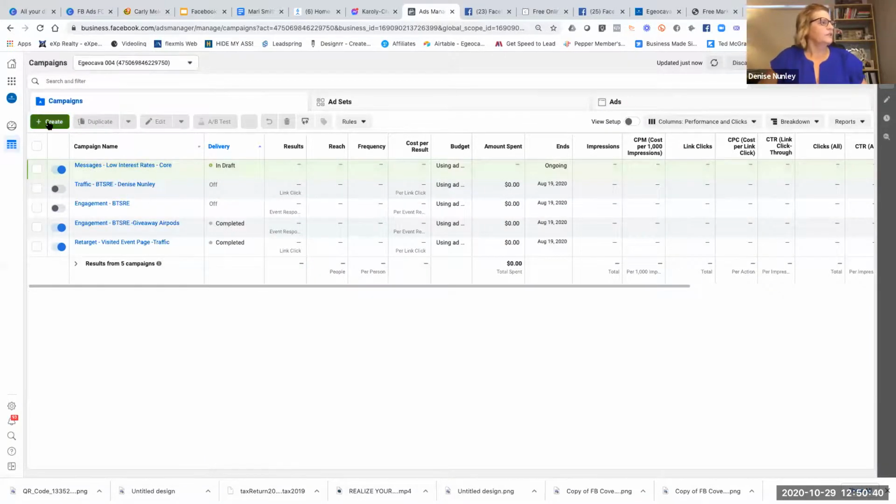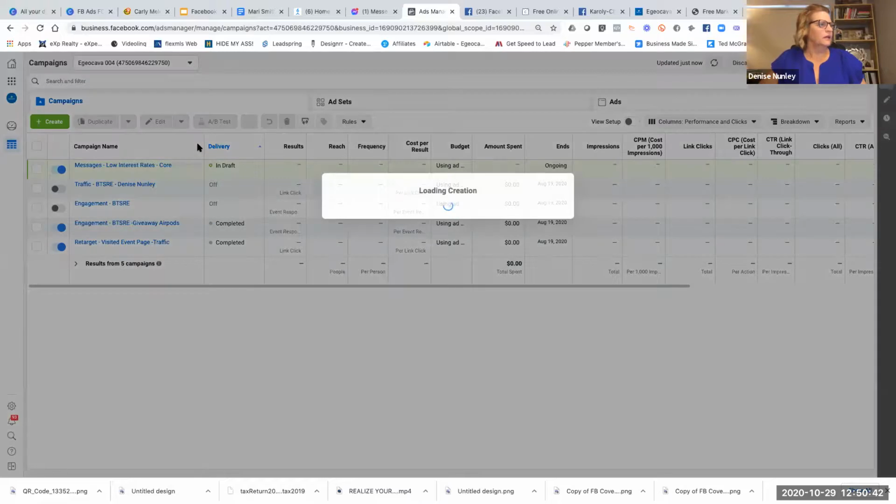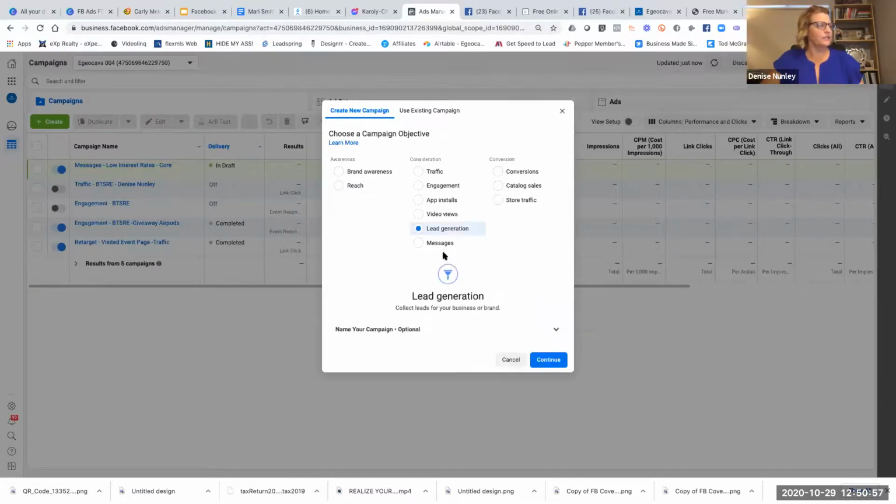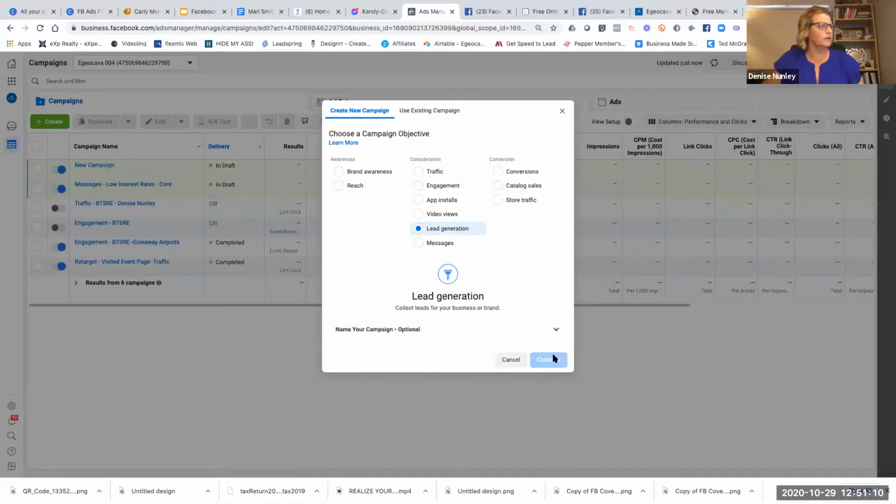So if I click into create, here's our objective. Whereas boosting is the only thing that you have in your ads manager on your business page, here we have a lot of different things. This is the one that you're going to use for that. So we're going to use a lead generation campaign objective. And what you'll see here, I'm just going to hit continue right now. You can actually come through and name it right here, but I'm just going to click continue because I want to show you what that looks like when you get in here.